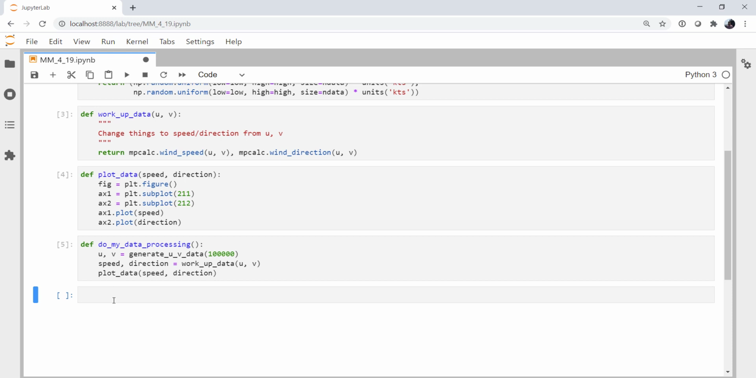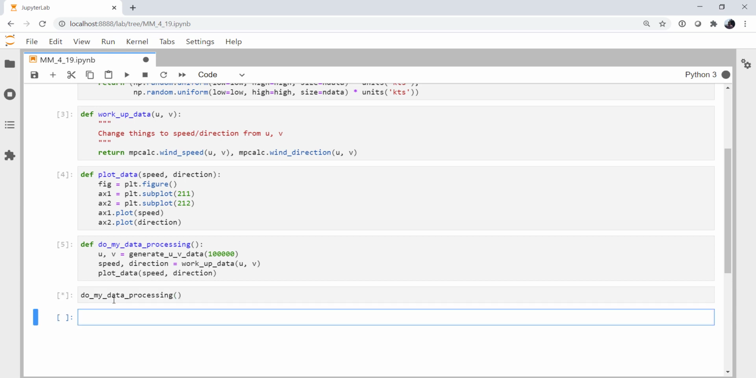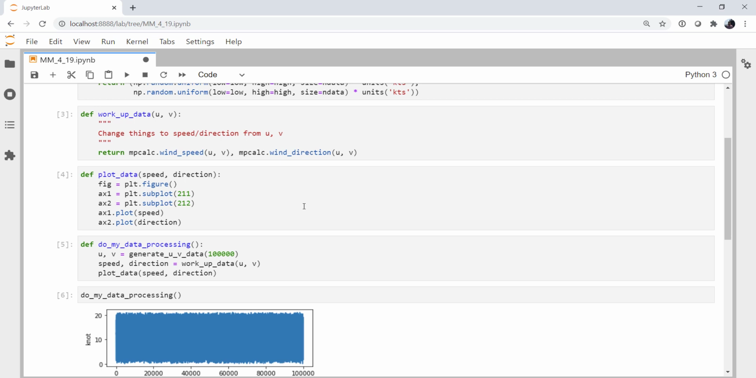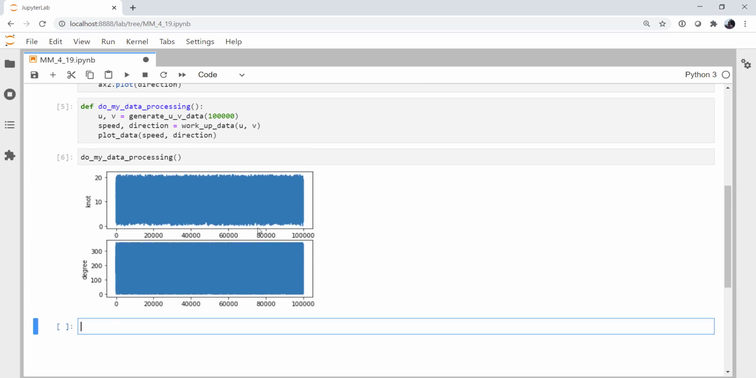Okay, so first let's try using do my data processing and just make sure all of our code works. So we're in our research mode, we're processing data, and that worked great. That's the plot that we want.